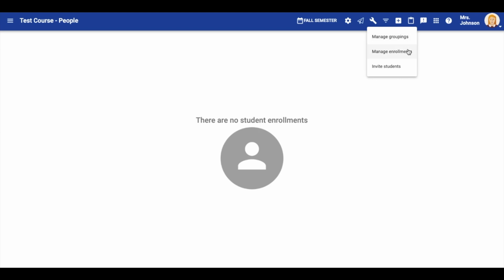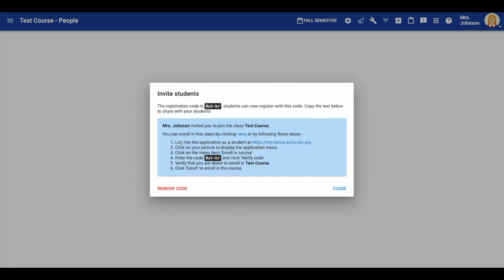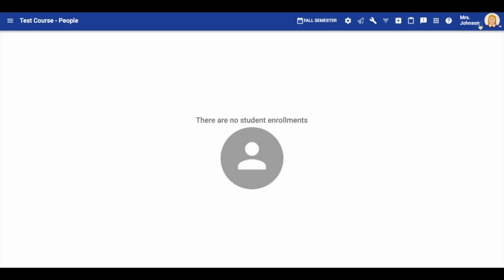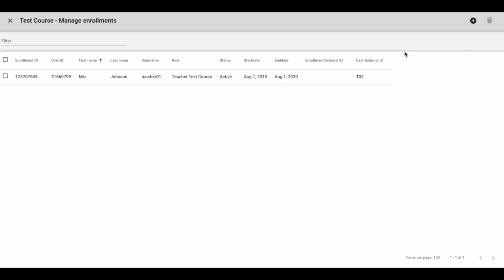There are two ways you can enroll your staff. You can do it manually or by generating an enrollment code. Click Invite Students to generate an enrollment code. Give this code to your staff and they can click their profile and select Enroll in a Course and enter this code. Or you can click Manage Enrollments to enroll them manually.